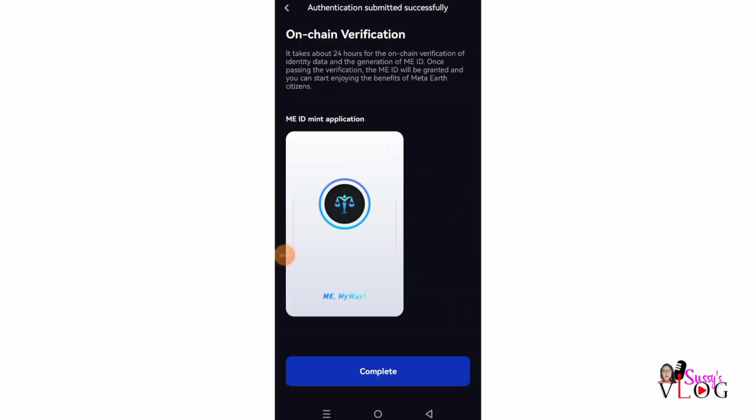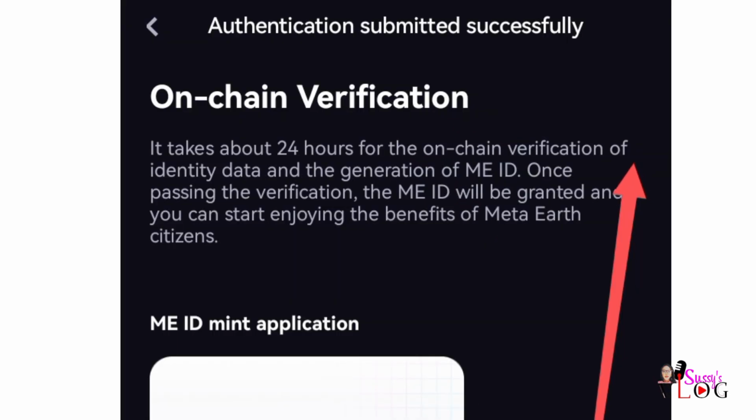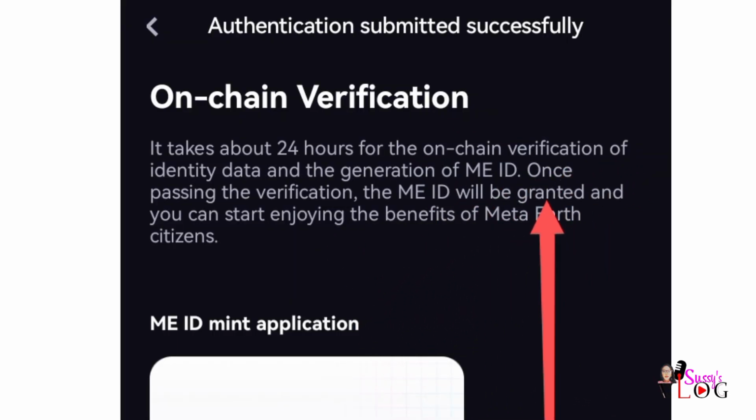So let me do that. Then once you click on next, it's going to bring you to this dashboard where it's going to tell you that it takes 24 hours for the on-chain verification of identity data and the generation of Me ID to take place. So once you pass it, your Me ID will be granted and you will start enjoying more benefits from the Me or Meta Earth citizen. So I just click on complete.